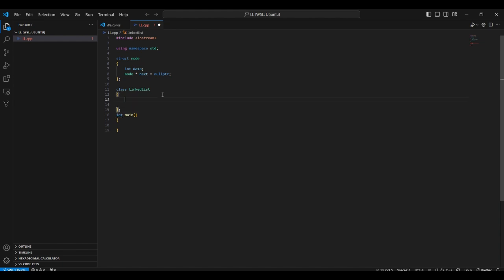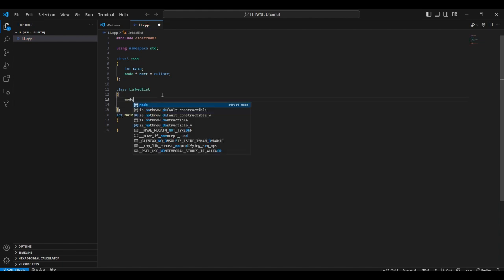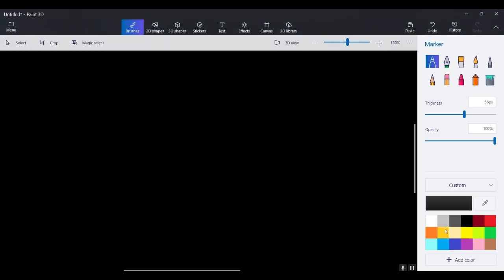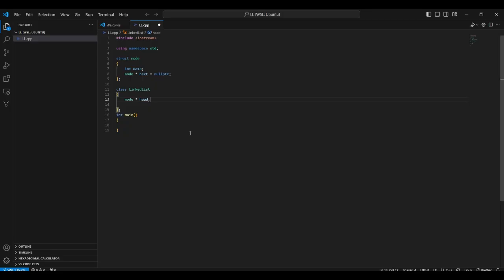And then in our private section, we're going to have something called a node and head, as stated earlier. Let me draw what we've done. Let's use a purple. We've got head, and head is just there right now. So let's make a constructor. Why not?